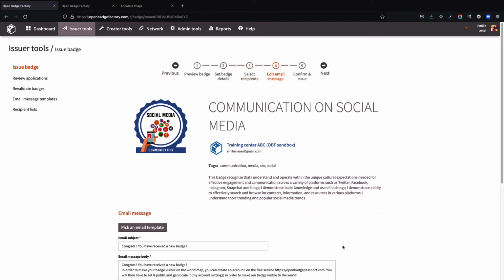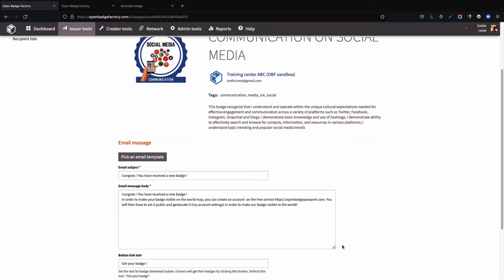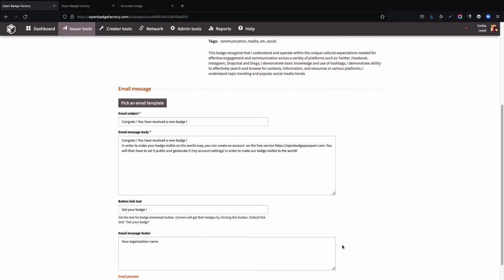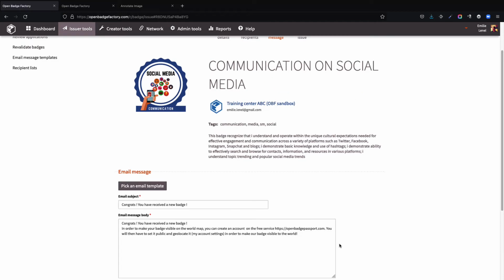On the fourth tab, you can edit the email message that will be sent to the beneficiaries. By default, you will find the message configured when creating the badge.